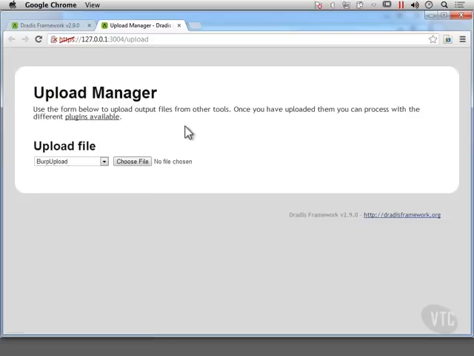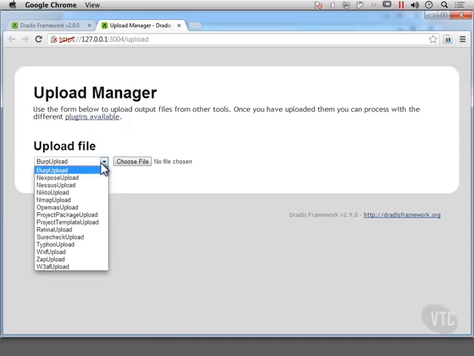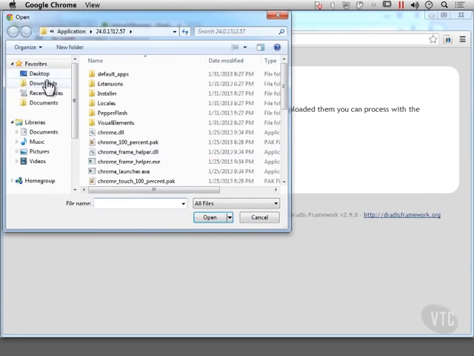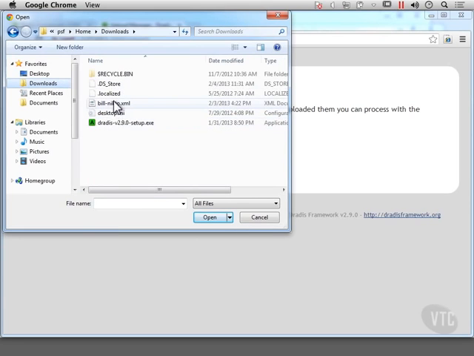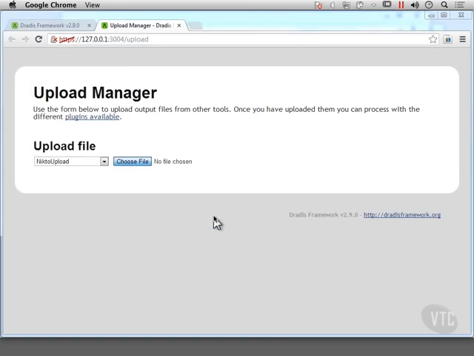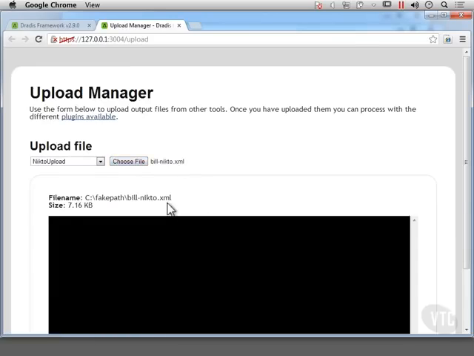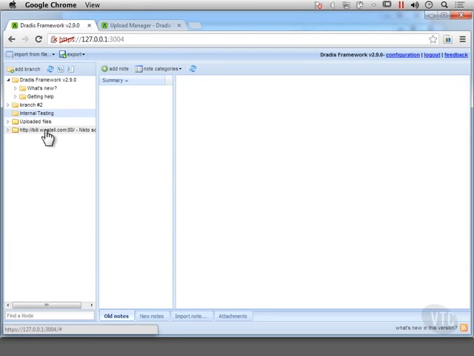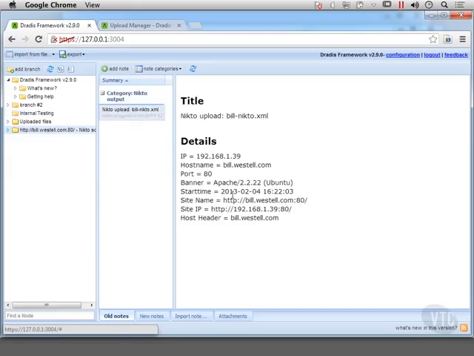That's going to bring up the importer, and I can select which type of file I'm going to upload. In this case, I'm going to import a Nikto file just to have something in the database here. So I'm going to go to my downloads, and open up this file. It's actually going to do the importing for me. It says it's done. So we can go back to the framework page, and now we've got the information that was loaded in from Nikto.